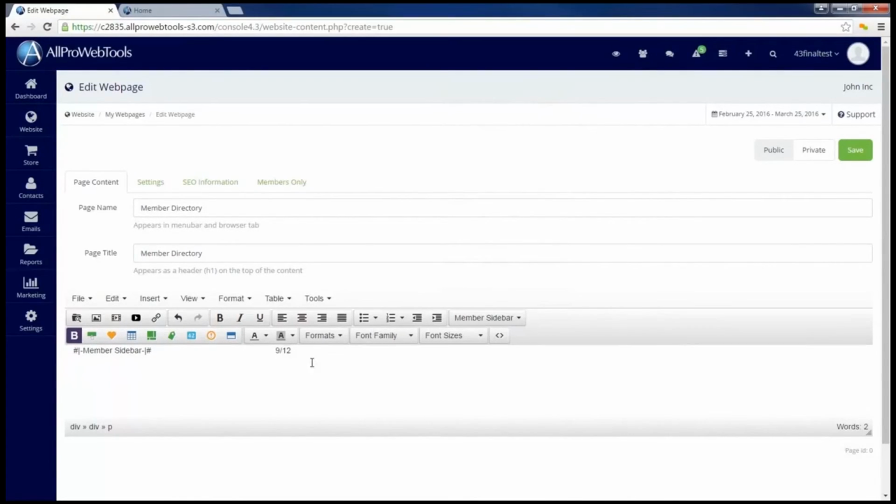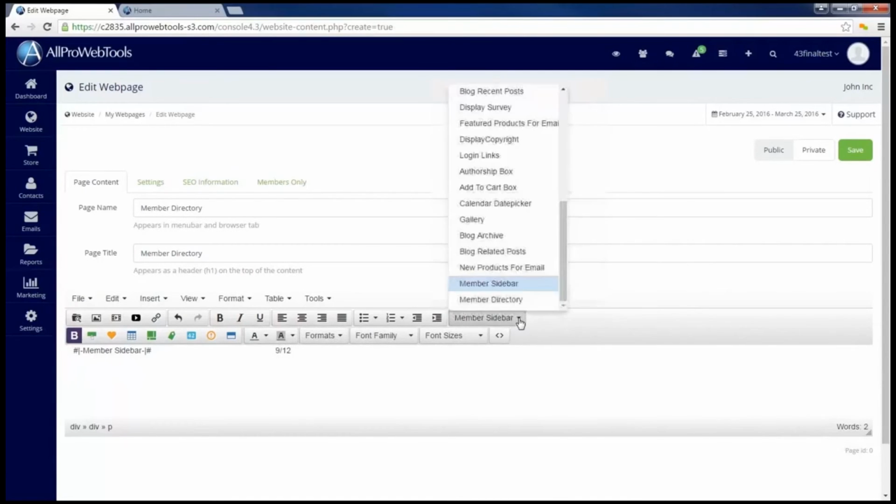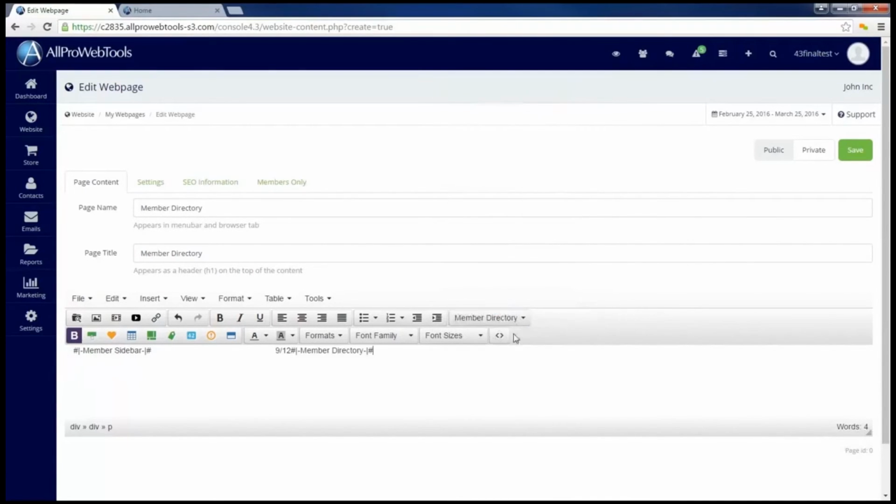I'm going to do the same thing in the other column, except I'm going to put the member directory in the large column. It's important to put in the widget before deleting the 9 out of 12 so that you do not lose the Bootstrap columns. Now that I've finished creating this page, I'm going to go ahead and click Save.